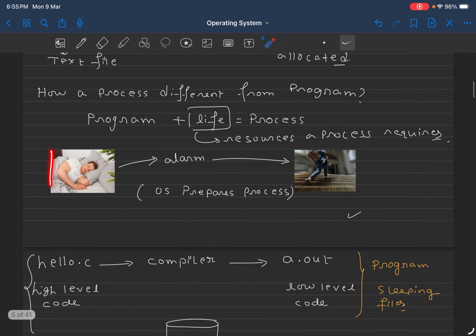Now I will come to a real world example. Let's say this is a guy sleeping in his room, in the night. You can compare this scenario with a program. He is sleeping, not doing anything. He is not under execution, not working, not eating, doing literally nothing.